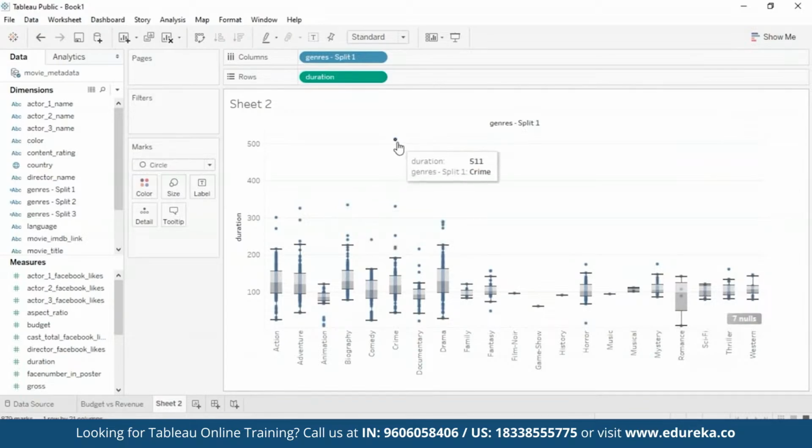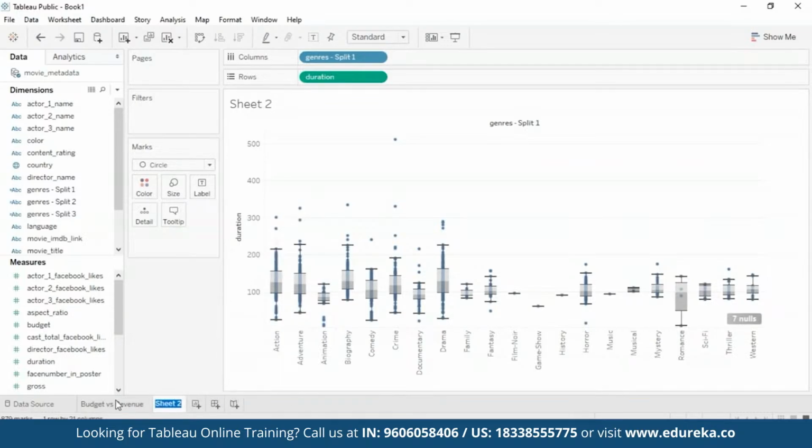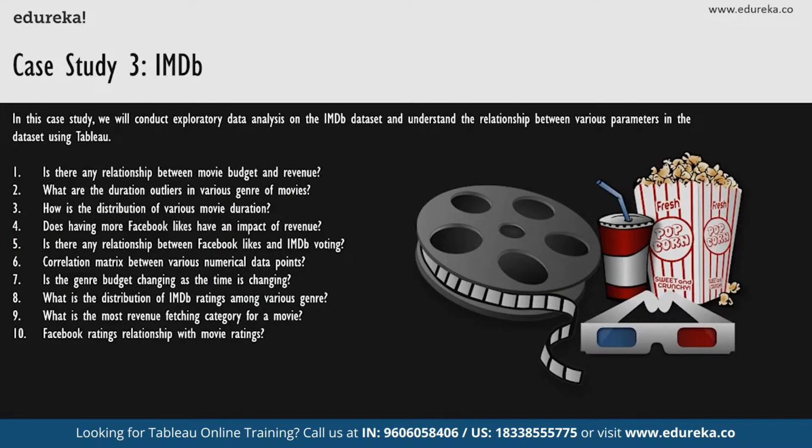You can click on either of these points and check out which movies they are by clicking on view details, and look up those links and download them and watch. Who knows? You might just have a movie night tonight. We are going to rename this sheet duration outliers. With that, we are moving on to our next sheet and next question.